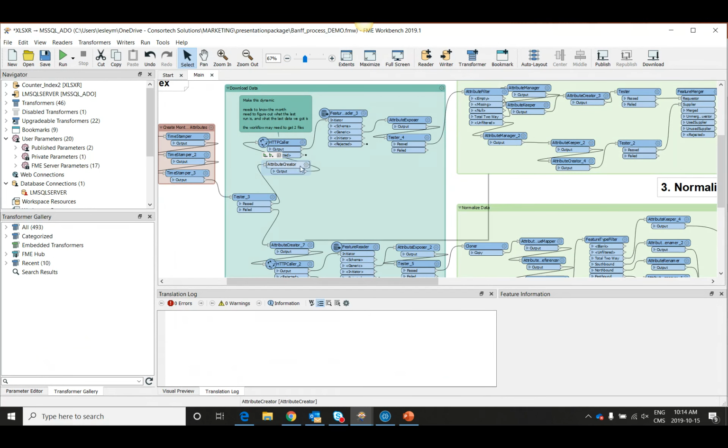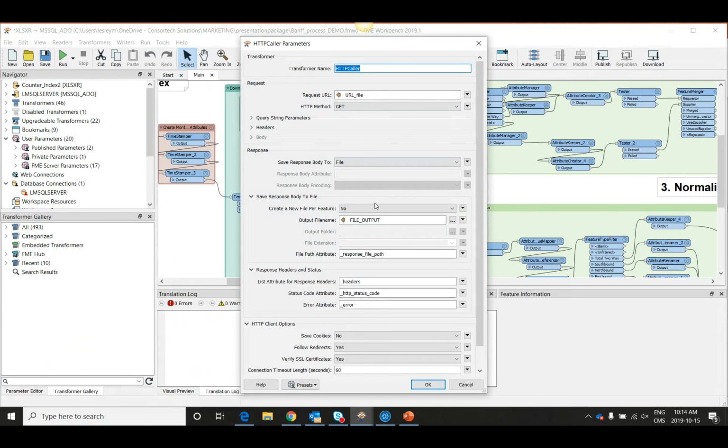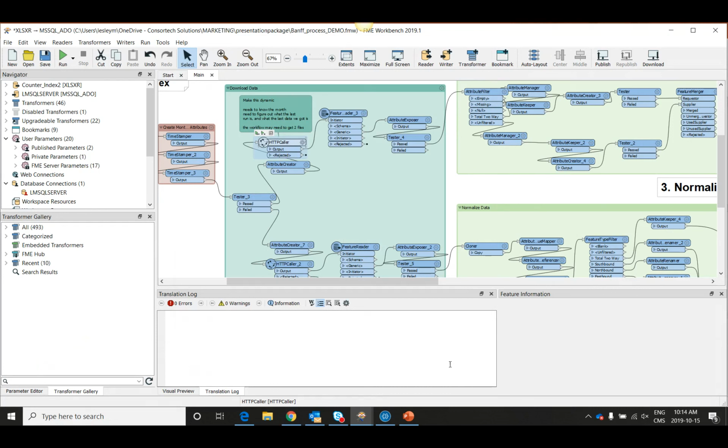So I have my path, my URL to my traffic counter, and then I use this HTTP calling tool to actually download the URL. And this tool is interesting because it allows me to make any web call. So I can use it to call data from any REST service or any SOAP service. So it's a very, very popular way to go and get data dynamically from the web.